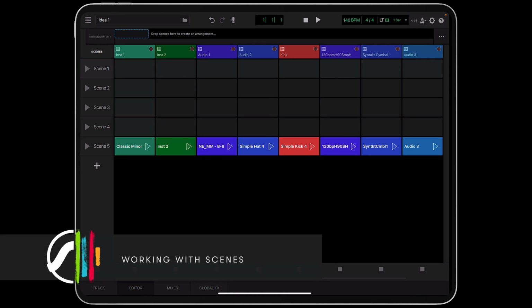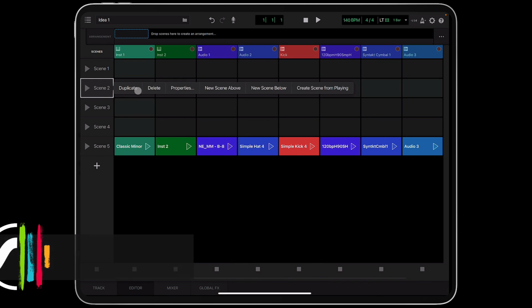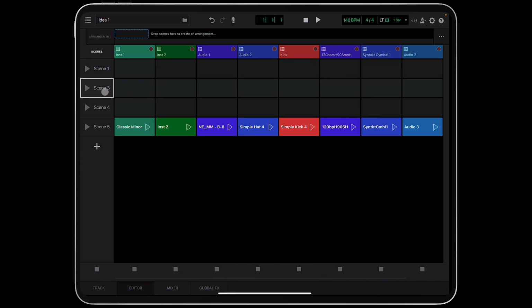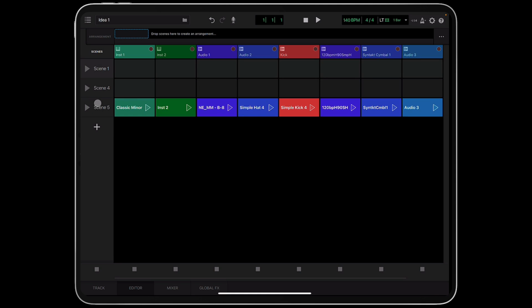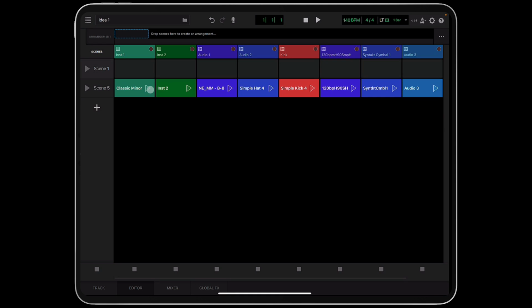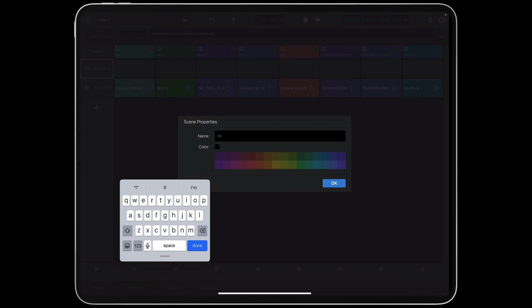Now that I have one idea going, I want to start building up some ideas in other scenes. If I want to get rid of any empty scenes, I can just double tap on any scene to bring up the menu and hit delete. Scene 1 is going to be my intro, so I'll open the menu again, rename that, and give it a color.